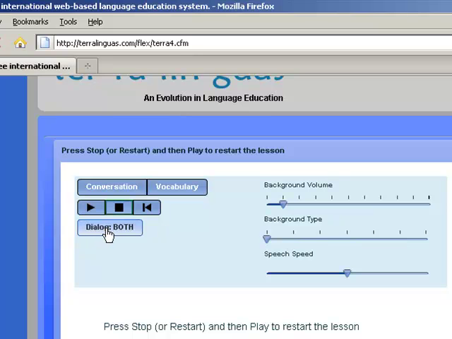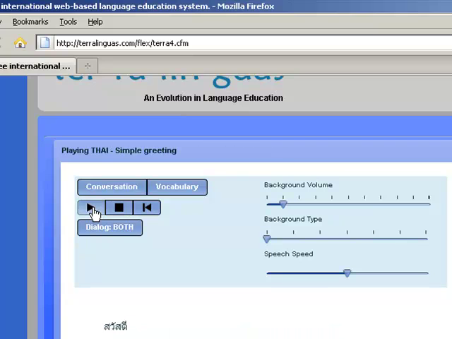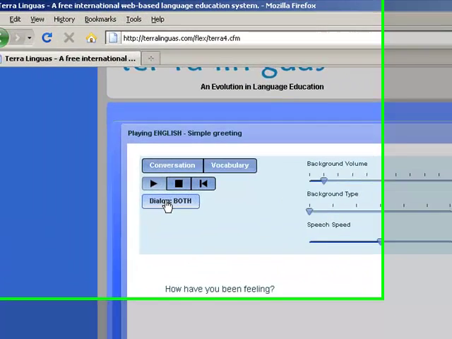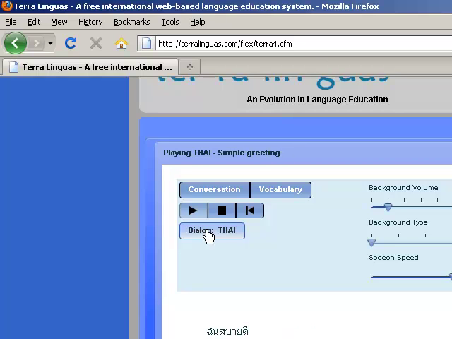You can also choose to listen to only one language of the dialogue or both languages. So we'll go ahead and start the lesson. You hear the language that you're trying to learn first, and then you hear the translation for that. If you wish to just listen to one part of it, then click on this button, and it cycles between the language you know, the language you want to learn, or both.